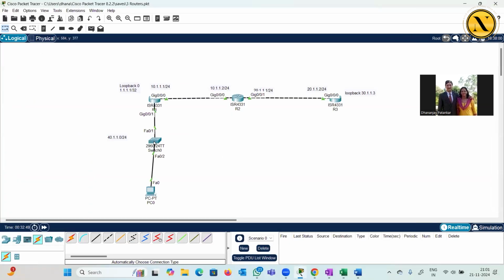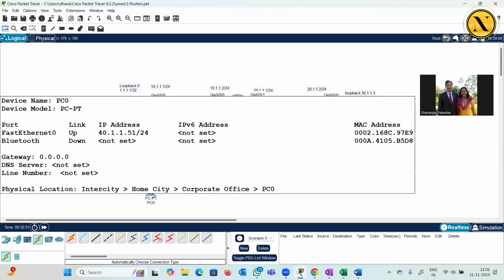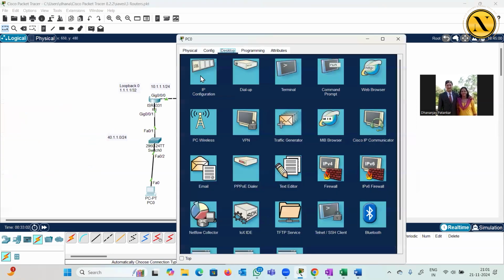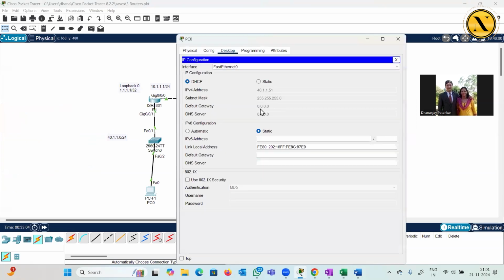Does the PC have an IP address? Well, look at this. 40.1.1.51. It has got it. See that? But it doesn't have a default gateway. That's wrong. Problem. So let's check. Why no default gateway, man? This is a problem. So there's some problem here.